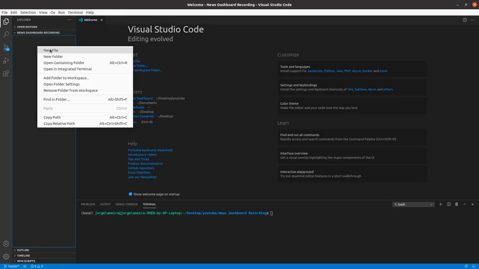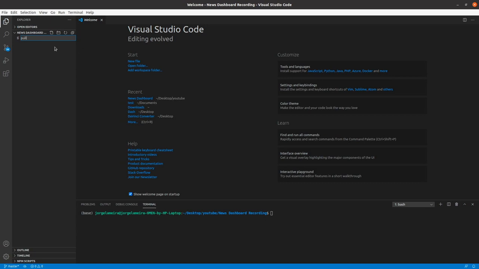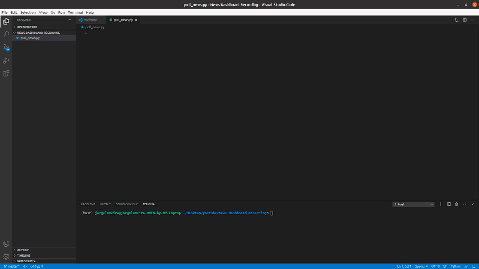In VS Code, let's create a file. Let's call it pullnews.py. And that's basically it. So now paste your API key and add it to a variable called API key or whatever you like.